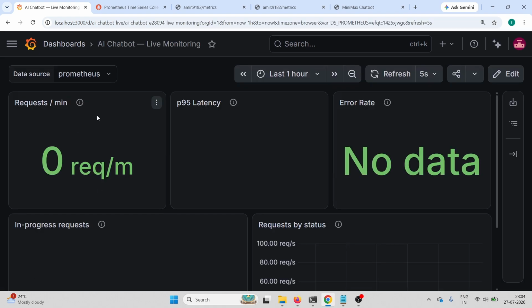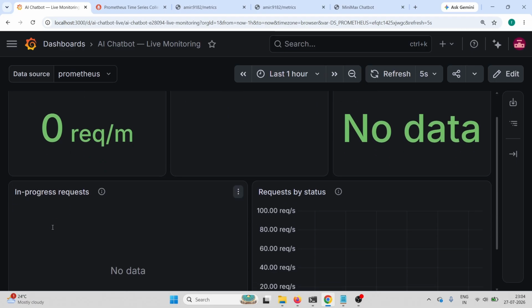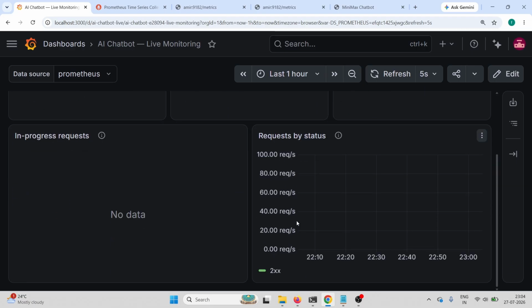And here you can see we have the 5 panels here. Top row, there we have traffic. So this is request, latency, error rate, in progress, request by status. The dashboard exists, it's just empty. Time to feed it.